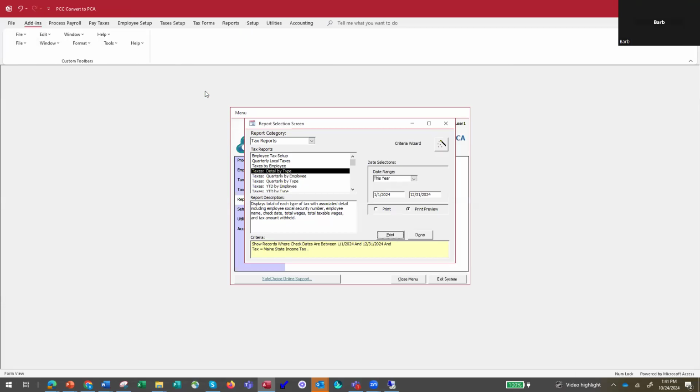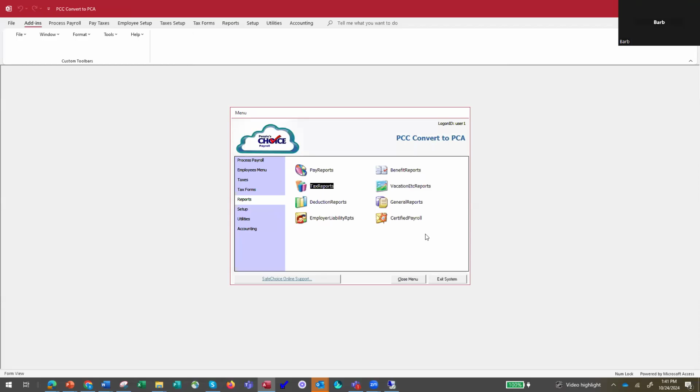I like to do it this way because a lot of states want to know how many employees you had as of the 12th of such-and-such. So you can actually see how many you had as of a certain date or a certain tax. So that criteria wizard can come in really handy. And if it feels a little confusing at first, it won't for very long. You can learn how to use that pretty quickly.